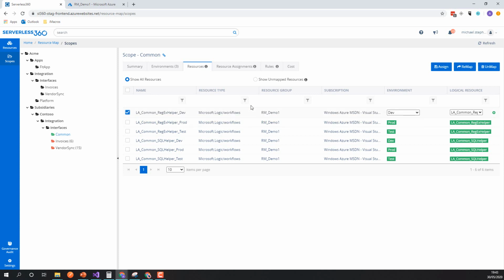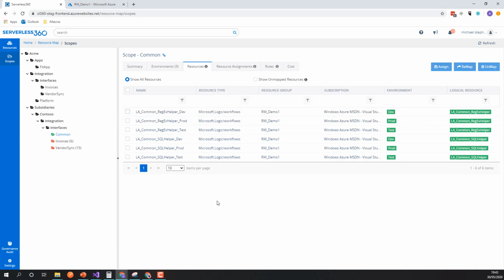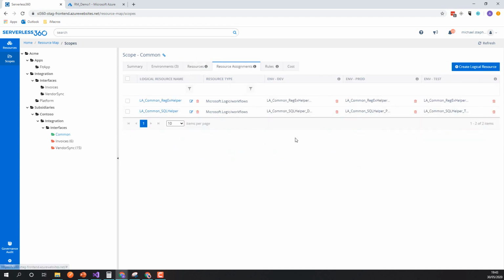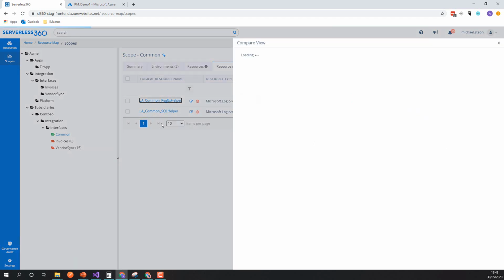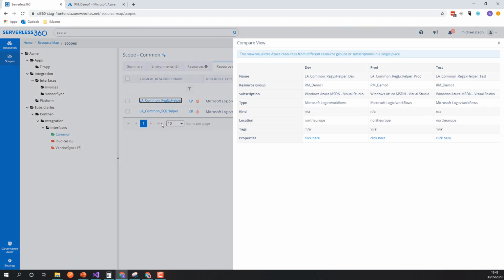It's really just what way you prefer to do it. You can also create a logical resource from this page as well, so it's really whatever way you find most comfortable. What's quite handy as well, so now I've got my resources mapped, one of the things that I can do is I can click on a resource, the logical resource name, and it'll let me actually see these resources side by side, so I can see which resource group they're in, if they're different, what kind, type, location, etc. And this gives you like a good high level comparison of those resources that might be difficult to see when they're not side by side.